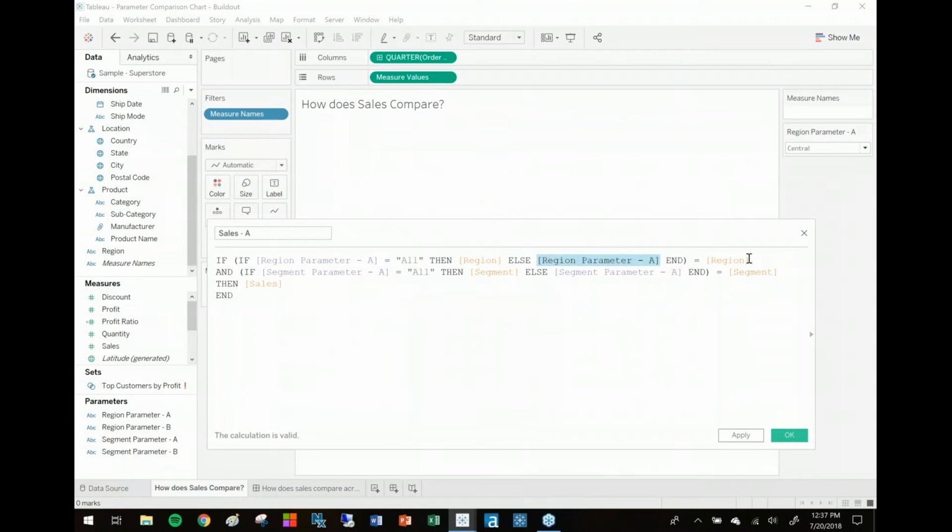And so now Tableau is going to go row by row and test. Is the region name equal central on this row? Nope, it's east. Is it central here? Nope, it's south. Is it central here? Yes, it's central. And it's going to do that row by row by row. So the same thing is going to happen for segment. So it's just going to test it.